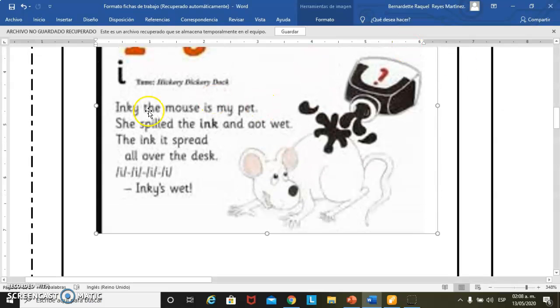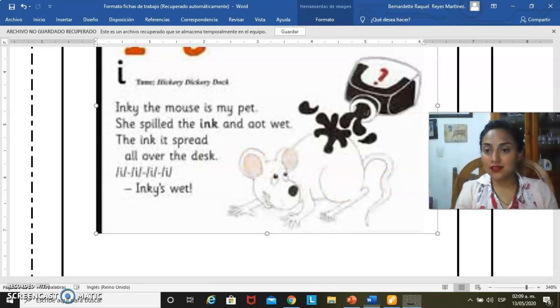Listen. Inky the mouse is my pet. She spilled the ink and got wet. The ink is spread all over the desk. Now you are going to read it and say it aloud, okay?